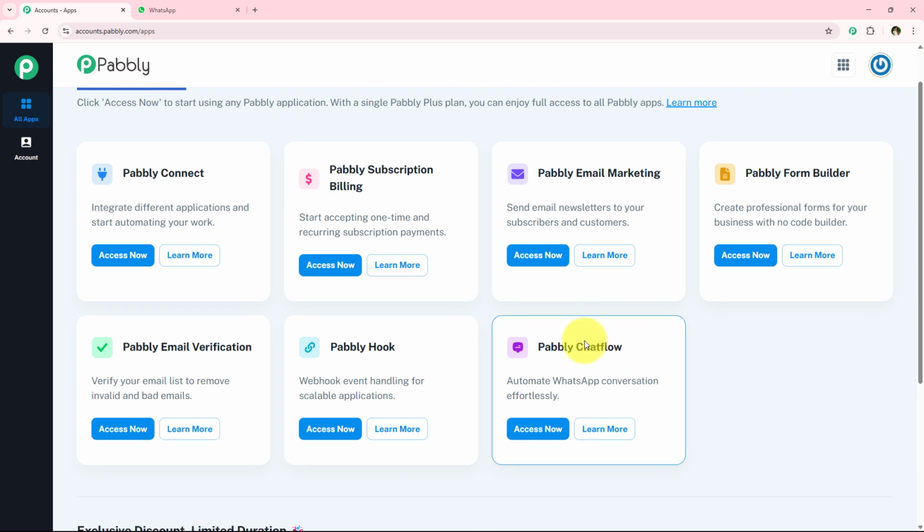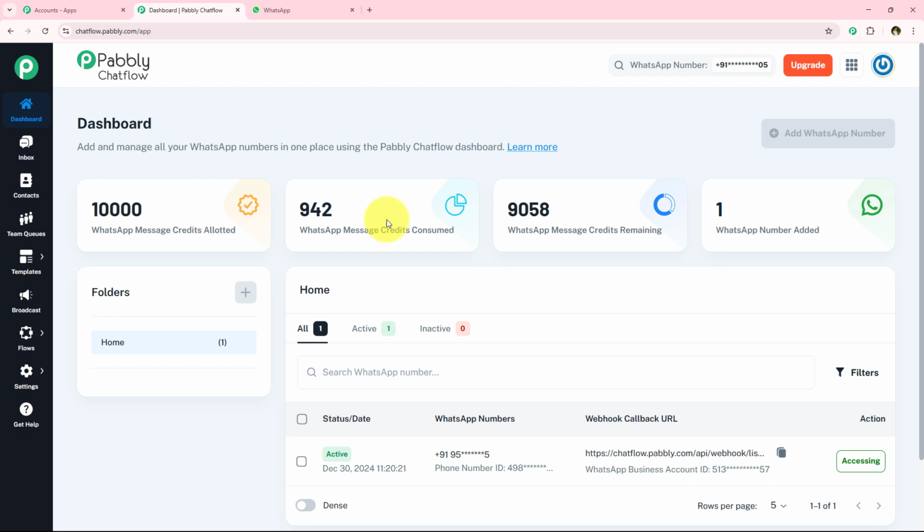But in today's video we are going to use Pabbly Chatflow because I want to automate WhatsApp conversations effortlessly. So I'm simply going to click on this access now button given right over here, and now it is going to open my Pabbly Chatflow account dashboard.